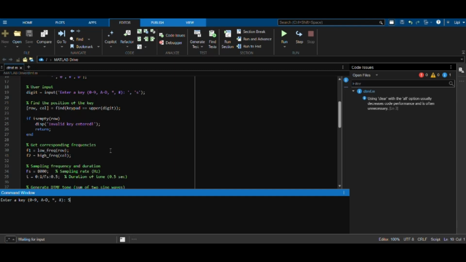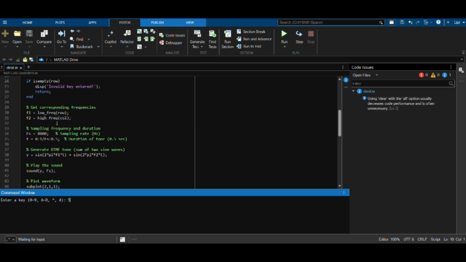Now we set the sampling frequency and duration. Fs is 8000 Hz, meaning 8000 samples per second. That's standard for audio. T defines the time range. Here it's 0.5 seconds, so each tone lasts about half a second.